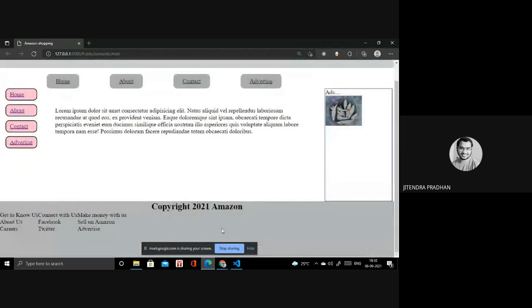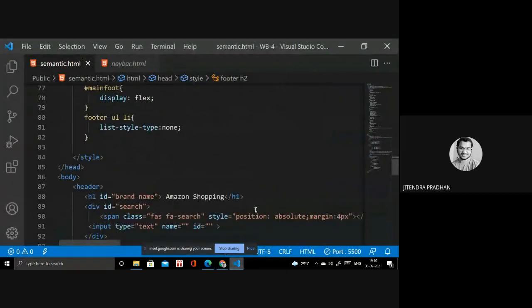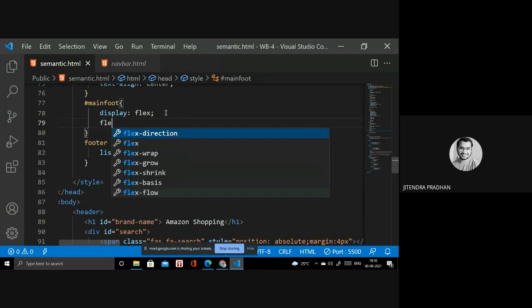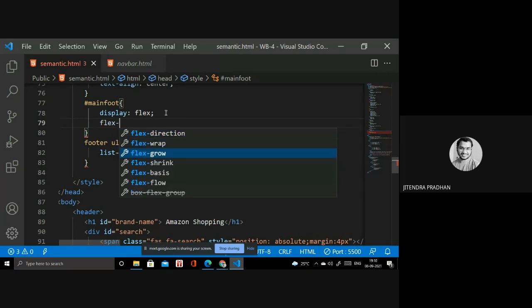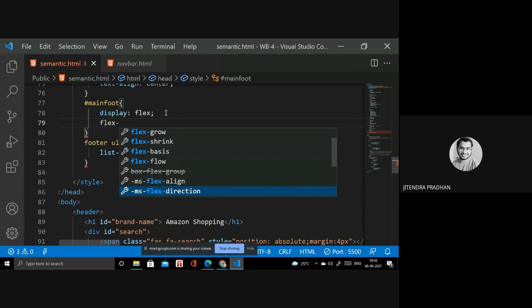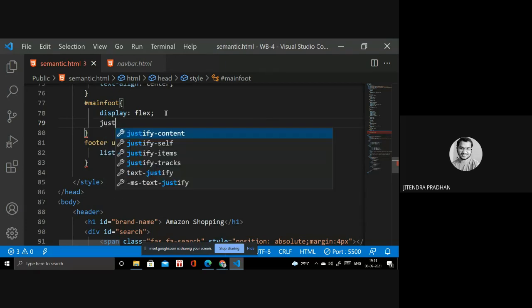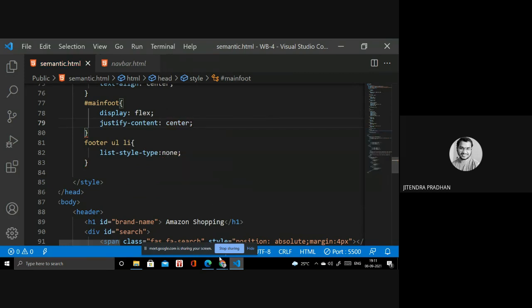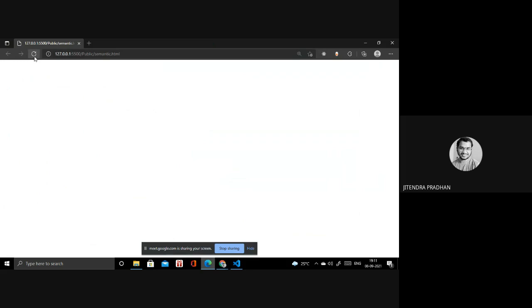Okay, done. So if you require particularly space between the items, then you have to use flex. Flex direction, basic flow wrap. Okay, direction, we have alignment, justify content, text align center. Let's see, it's working fine.